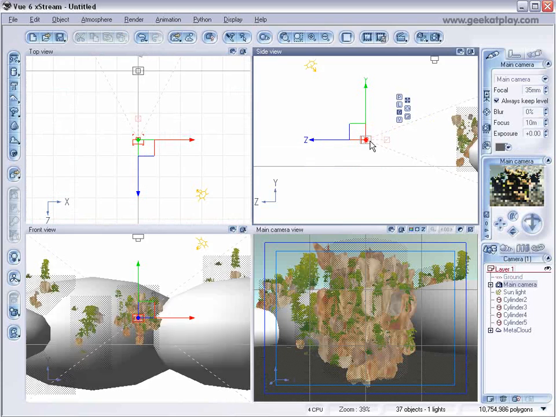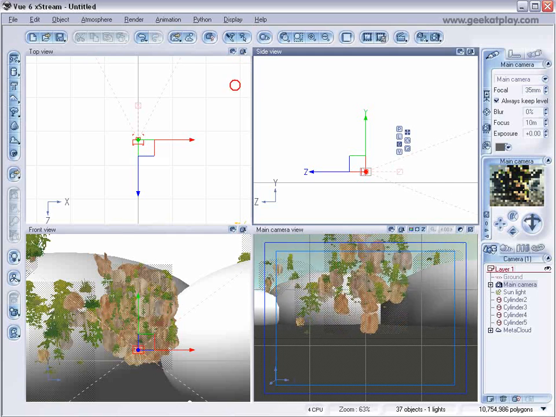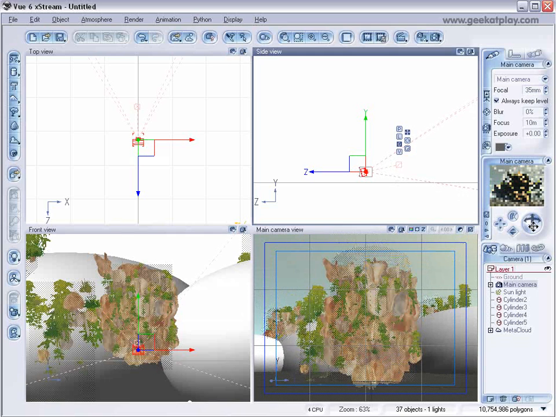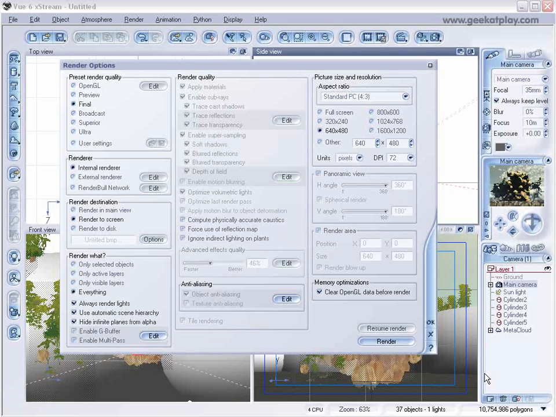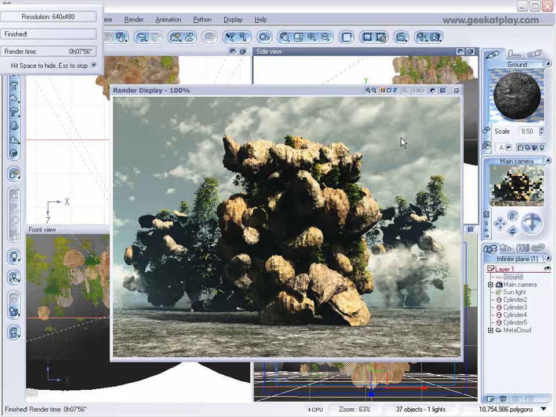On our main camera, we'll move it down and make it so that it's looking a bit up. We're looking up at the rocks that are kind of overlooking on us. So let's go to our final render and see what we have. And here's our final render. And you can see these very mystical rock columns.